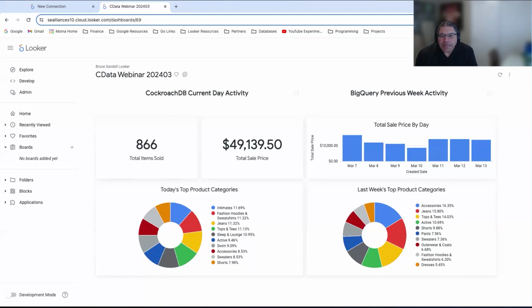The three tiles that are showing the live data are configured to update every 10 seconds. So every 10 seconds, Looker is sending a query to Connect Cloud, which then queries CockroachDB. So there's no data being cached, and we're always looking at the latest available data.